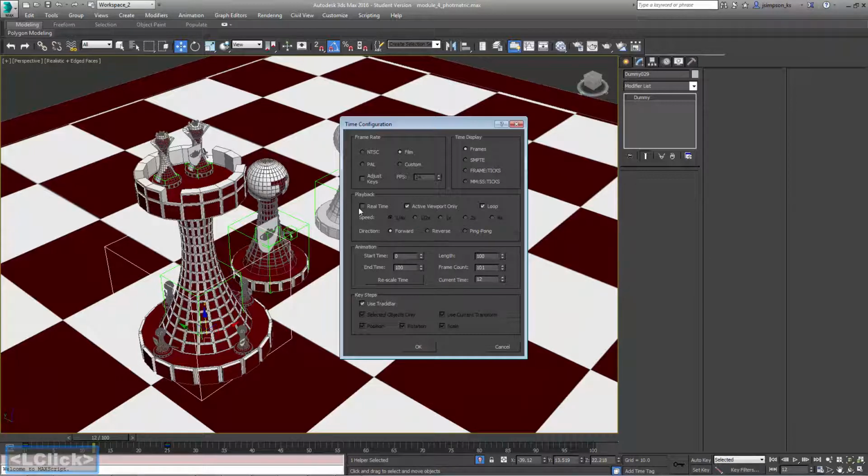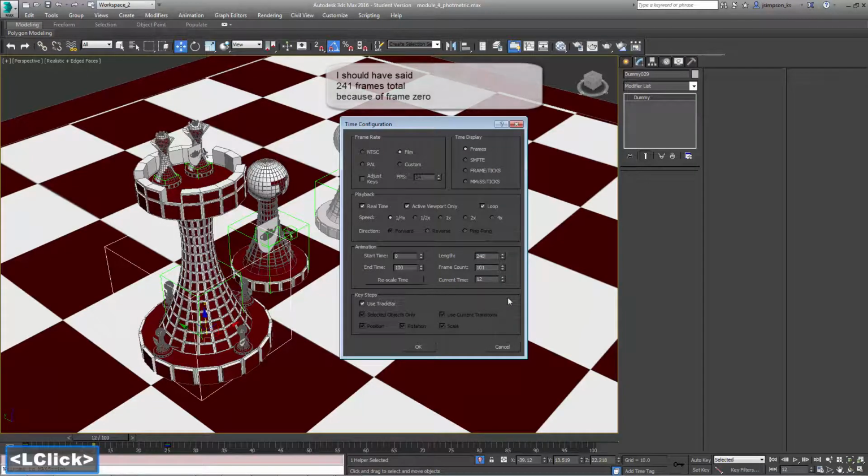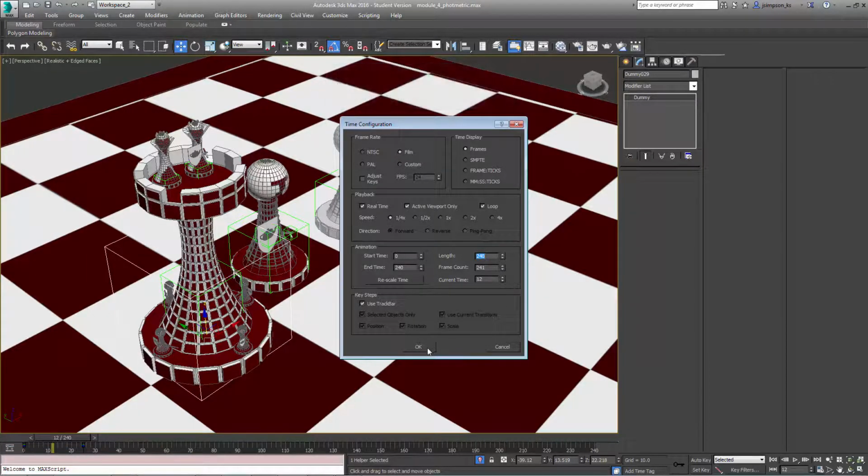To give us more time to animate, in the animation section we can set the length of the animation. For 10 seconds I would set the length to 240. 24 frames per second times 10 seconds equals 240 frames total. Click OK to confirm your options.